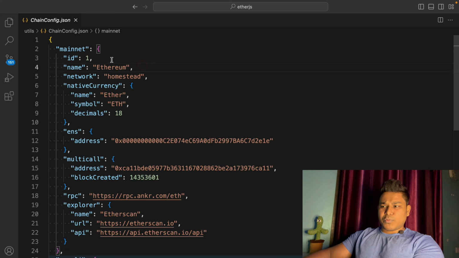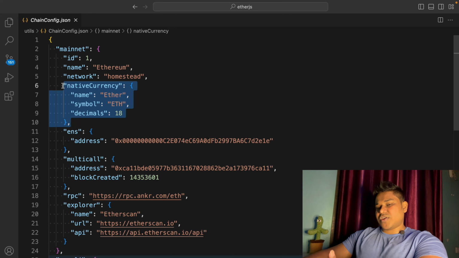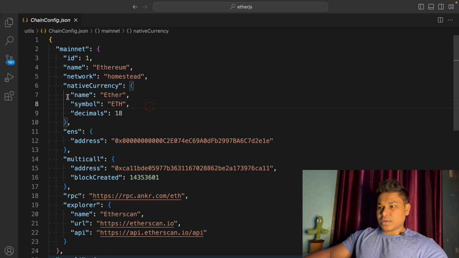First you have to provide the ID. ID is the chain ID for the network, so Ethereum has one. We have given the name, we have given the hostname, and here we have to define the native currency, which currency we are using in the backend for making the transaction possible. Like the name of the currency, the symbol, and the decimal point. Different tokens have different symbols.